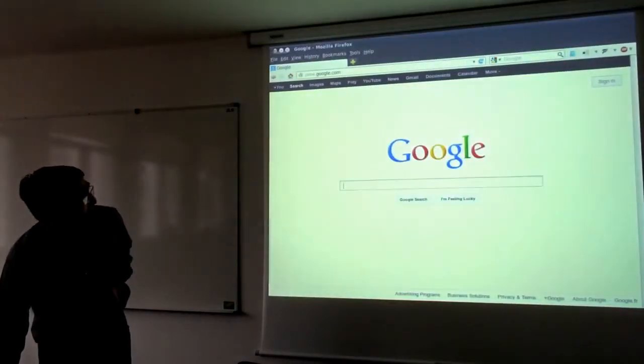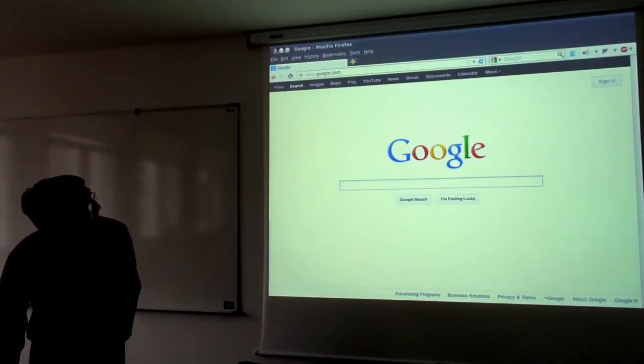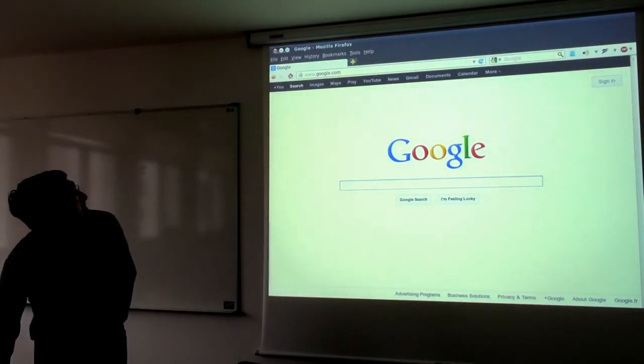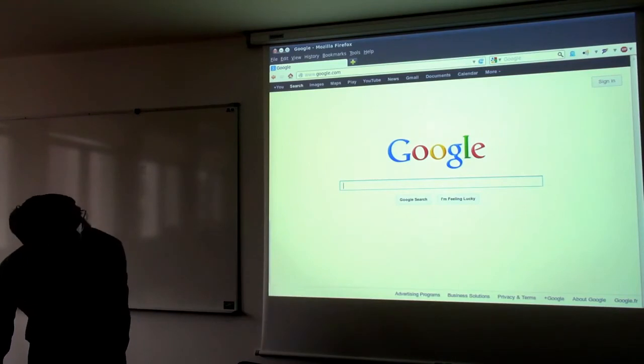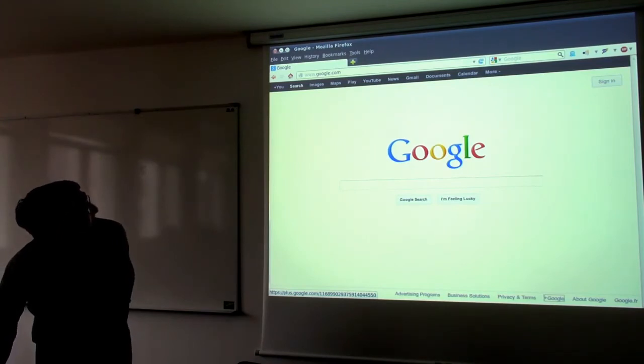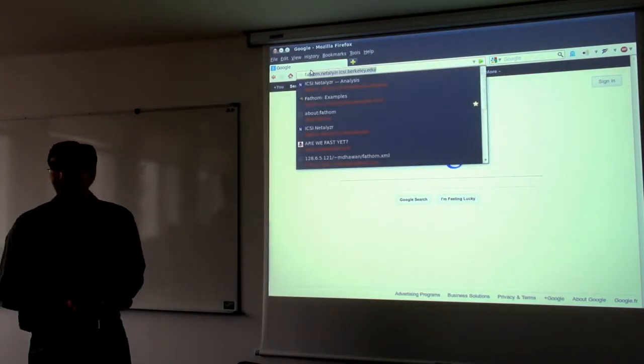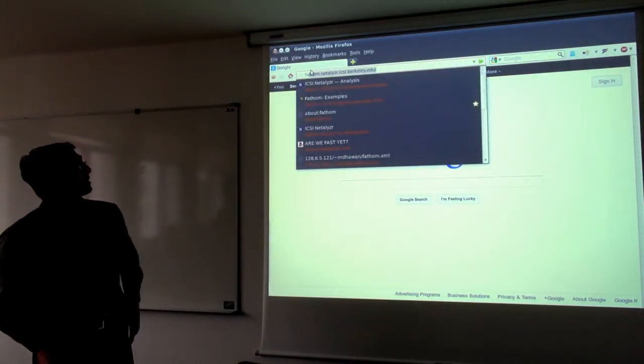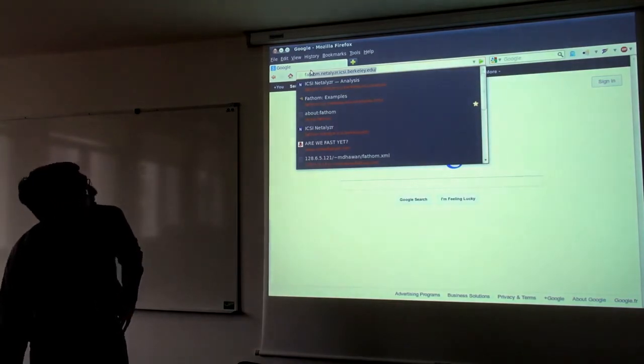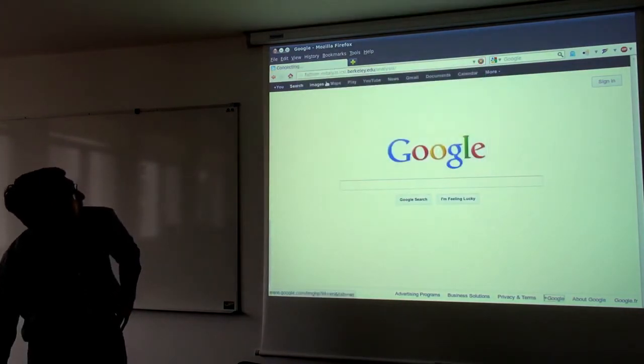So, the first case study would be... I'll go to our Fathom web application, which is located at fathom.xc.berkeley.edu, and start the analysis.